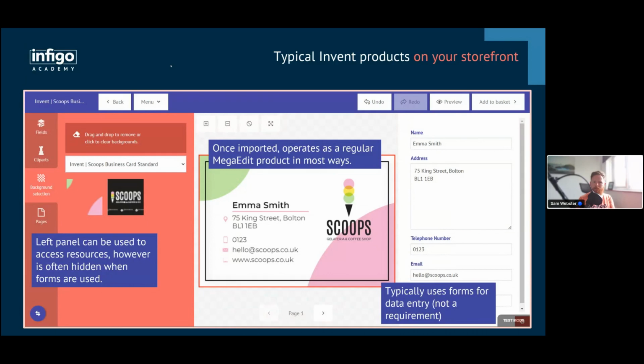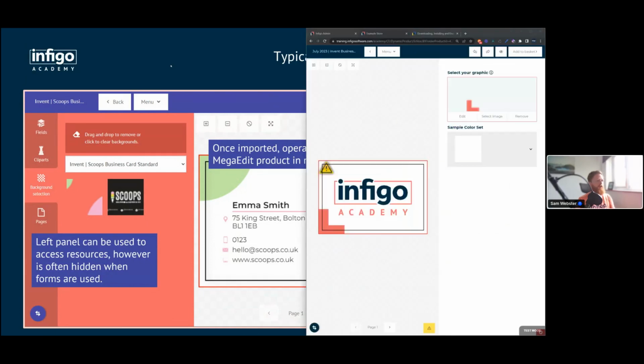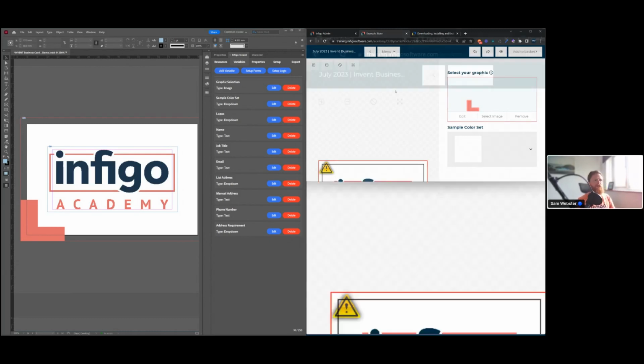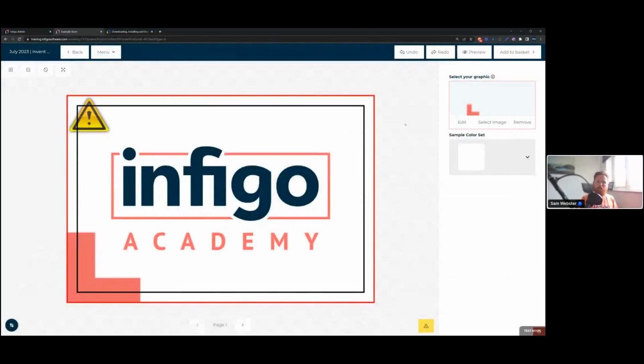So I've got a couple of examples which I will probably show quite a few times during this presentation. Very basic. We'll use a business card just to keep it nice and simple. Over on the left-hand side, and I will expand the window when necessary, you can see Invent within InDesign. And then over on the right-hand side, you can actually see the same product, but taken into an Infigo storefront and shown on Mega Edit. So if I just expand this, just to show us how our typical Invent product might look on our storefront.